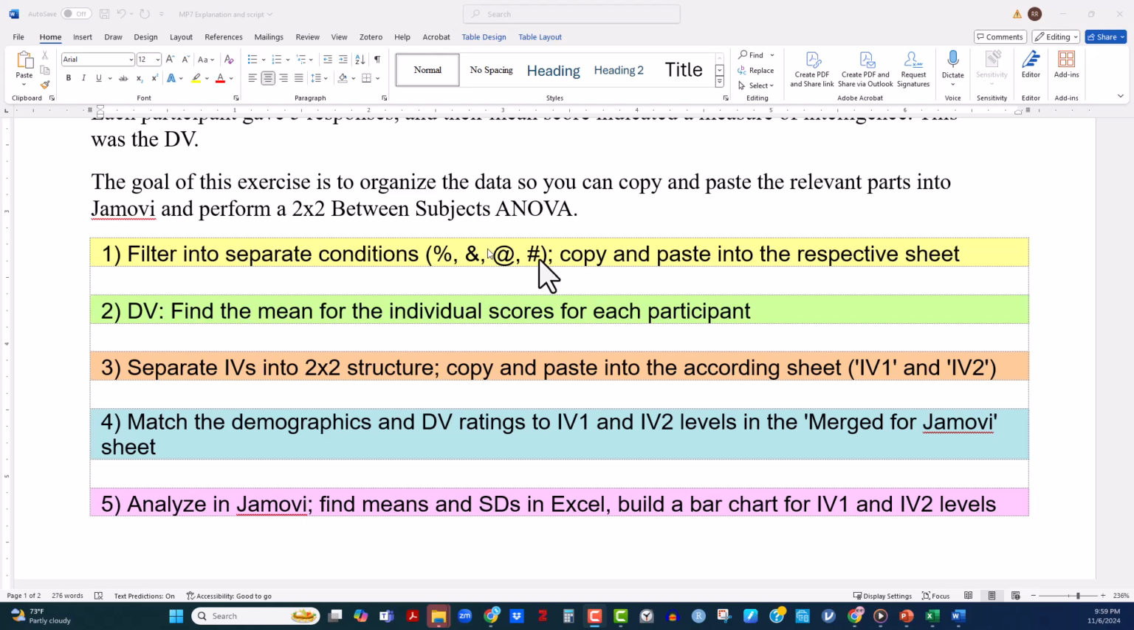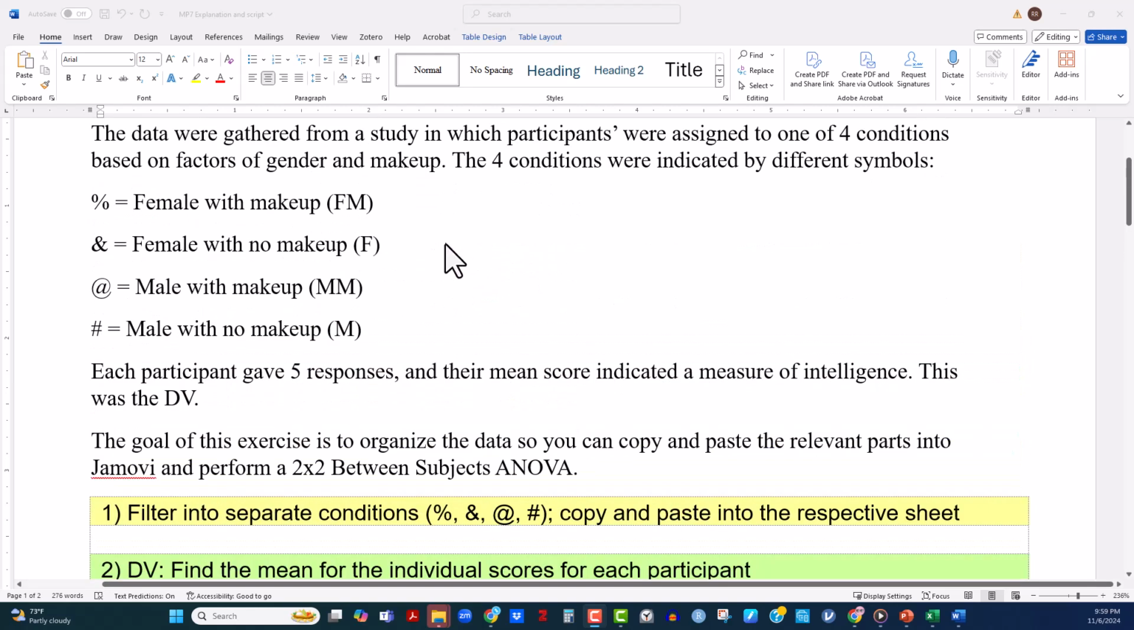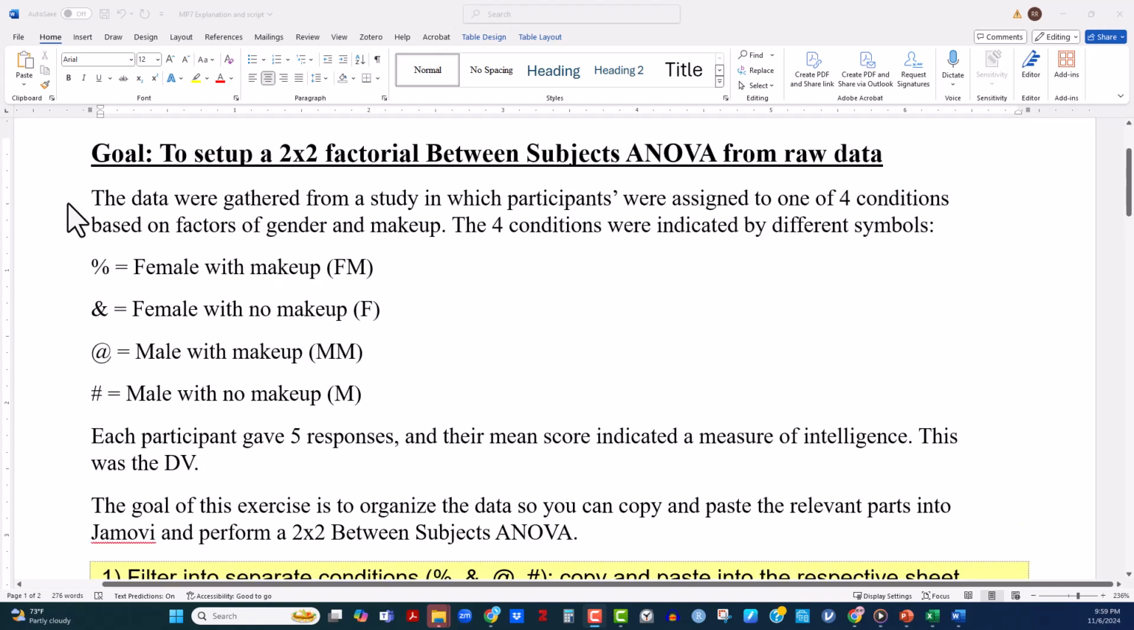So I'm just going to reread what I have to do in this example. It's about data that was gathered from a study in which participants were assigned to one of four conditions based on factors of gender and makeup. Your homework would have the same sort of setup where you have four conditions based on two factors, and each factor would have two levels.